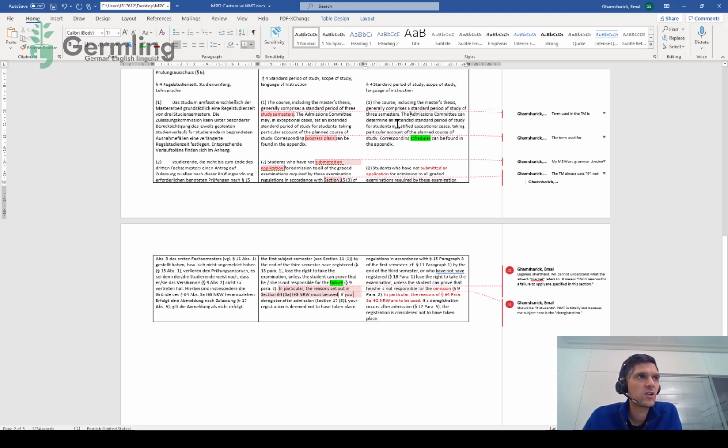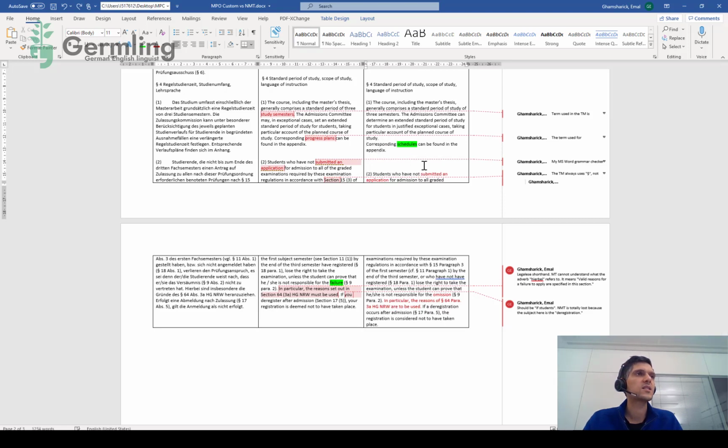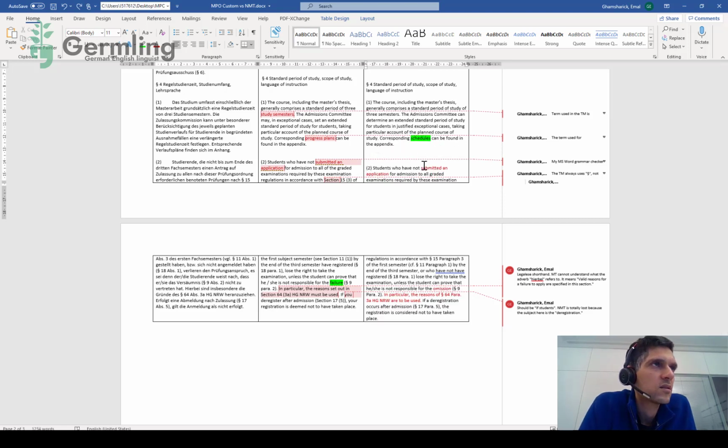The admissions committee can determine an extended standard period of study for students in justified exceptional cases, taking particular account of the planned course of study. So what you're trying to say is something like: the admissions committee can extend the study period in exceptional cases, taking into consideration the student's particular schedule, you know.